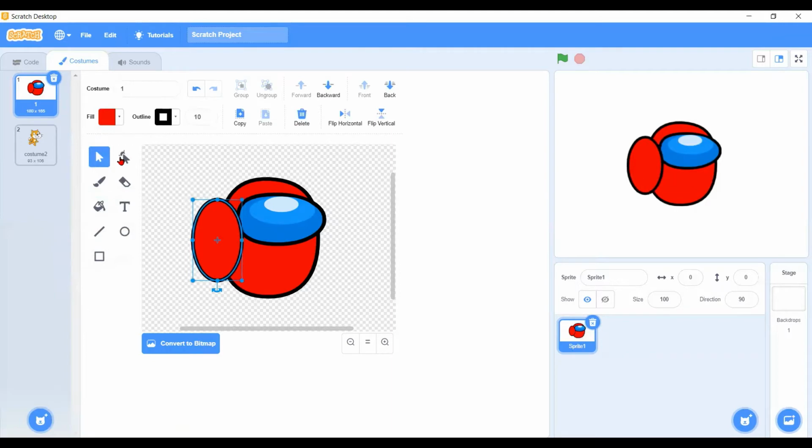After that, click on the reshape button as well. We're going to reshape this back to a round edge rectangle. Okay, so we put the outline back to 10. So now we have a back. After that, you can locate it and press the back button and send it to the back. So now the Among Us has the back ready.